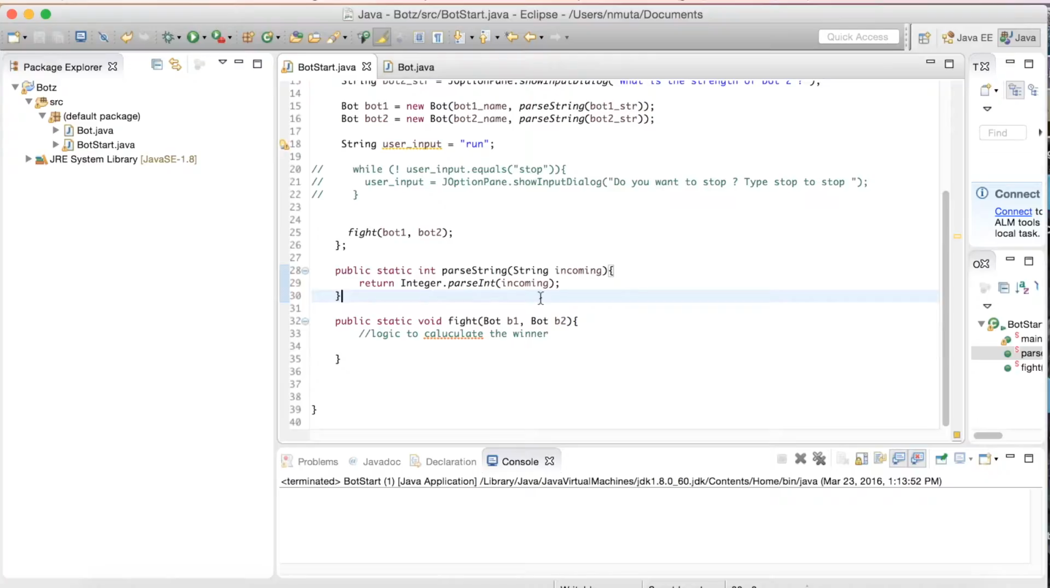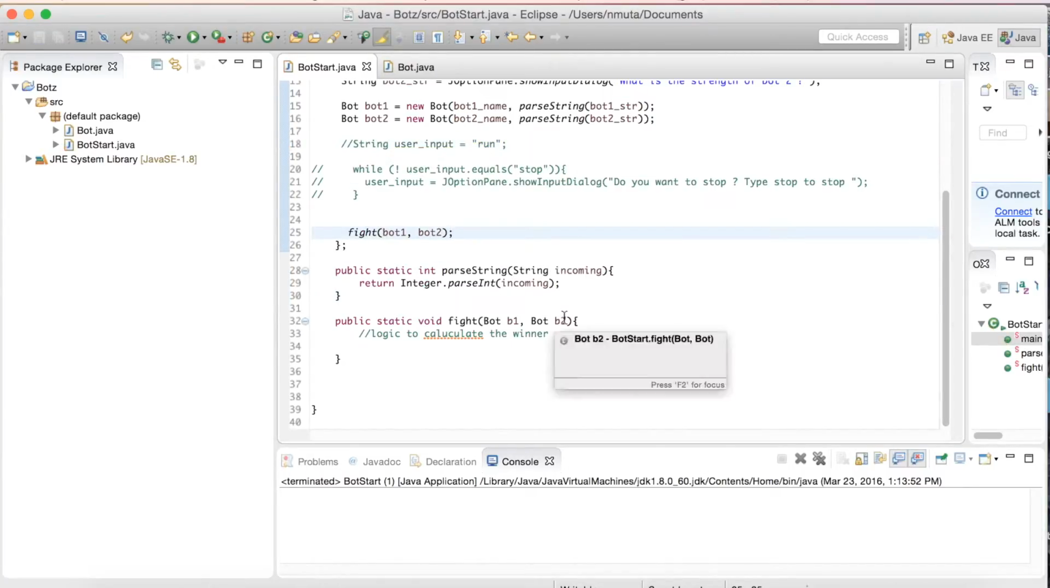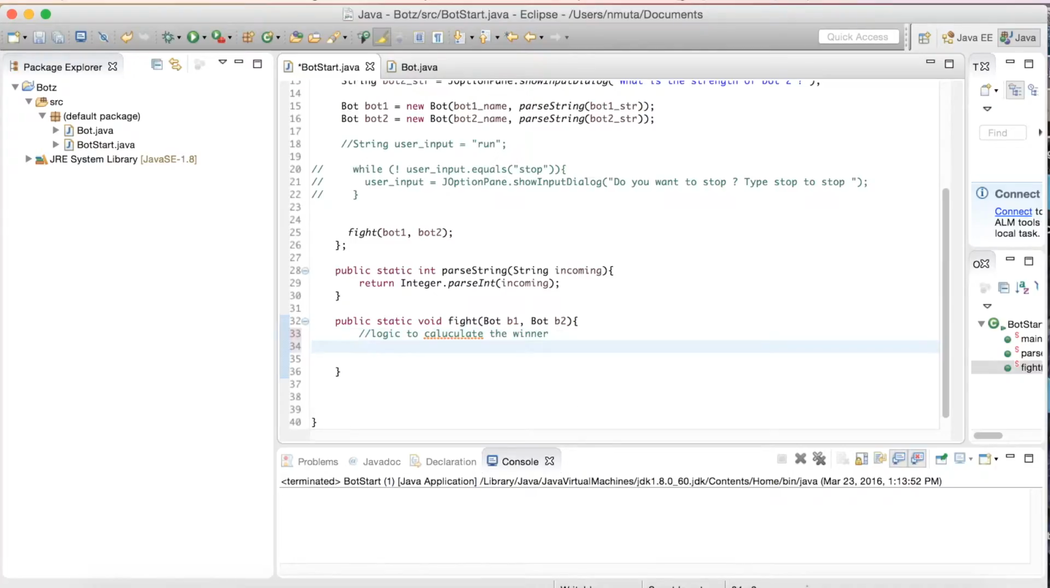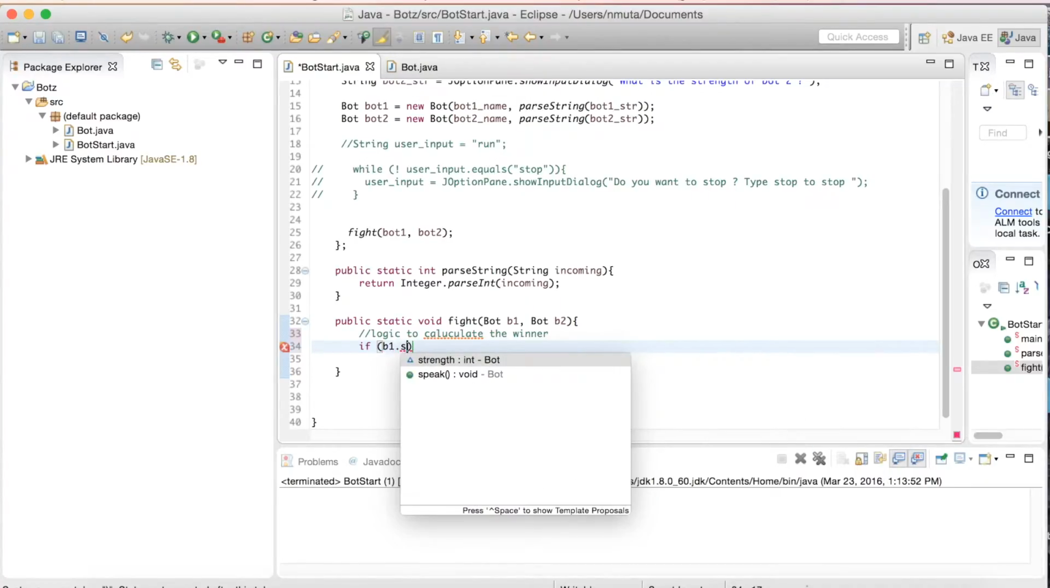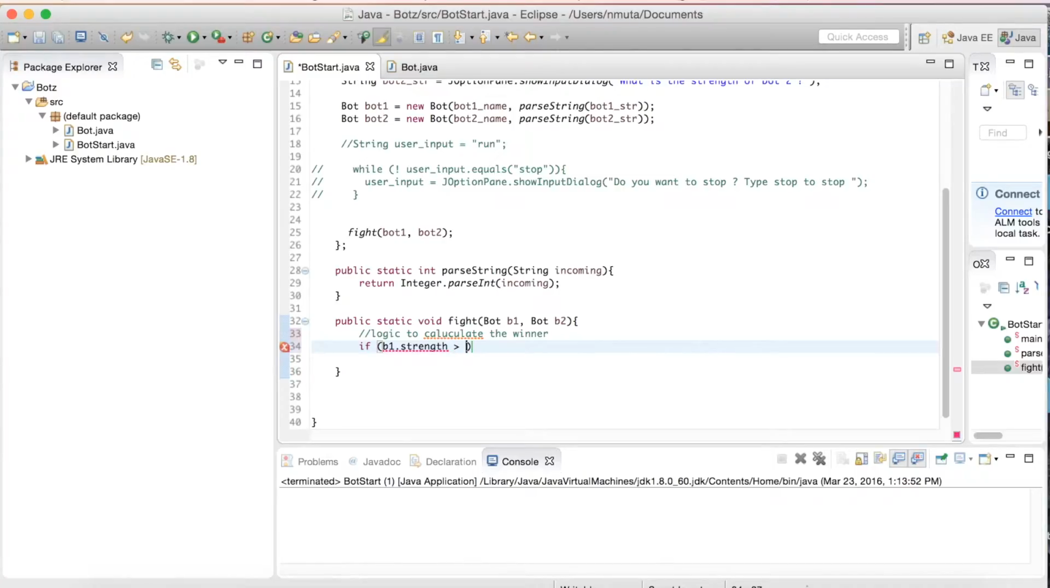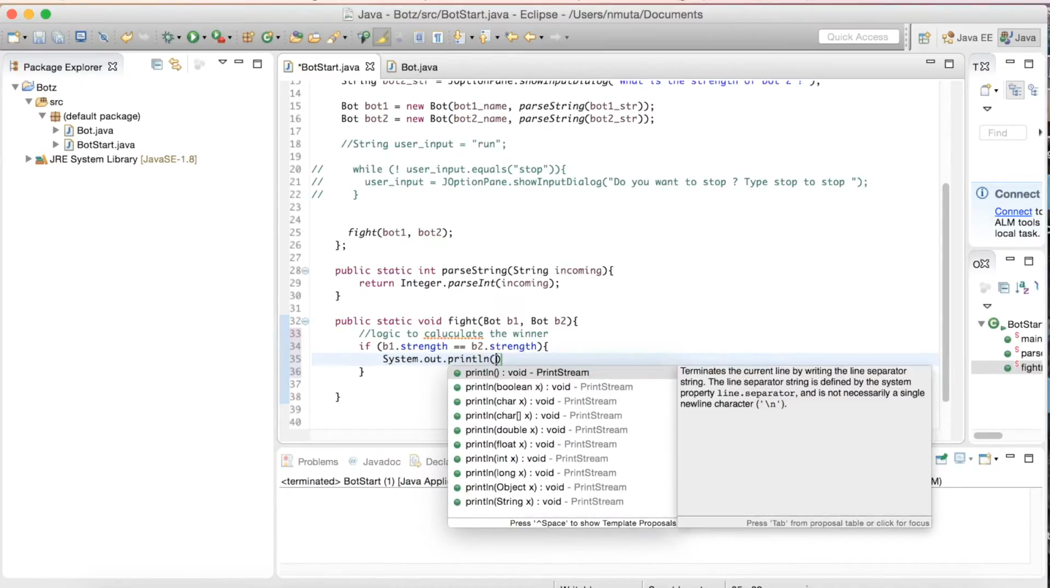Okay, so the beauty of this process is there really are several correct answers, and you may have designed it a very different way than your colleague. So we just want to explore ways to do this. So one way to do this, if we have a fight, bot 1 and bot 2, the first thing is we could say if bot 1, which is a bot that's been passed in, and we click in dot, we see all of the properties of that bot. So if bot 1 dot strength is greater than, or actually let's start off with equality. Then we could do system.out.println it's a tie.